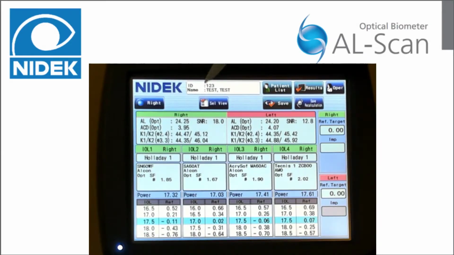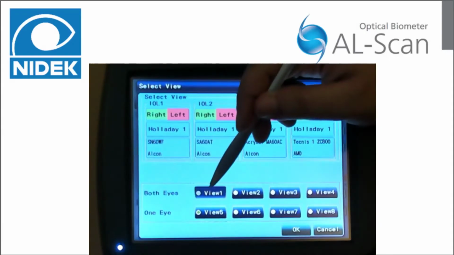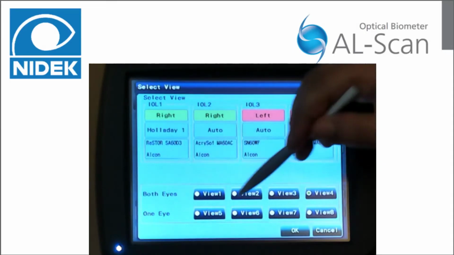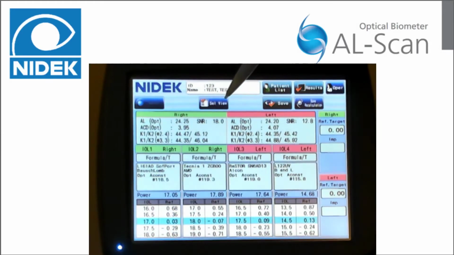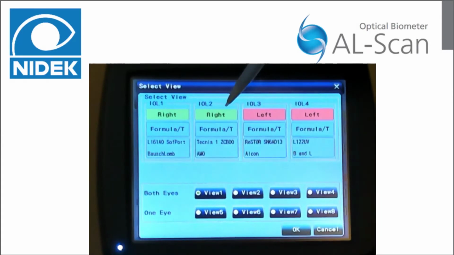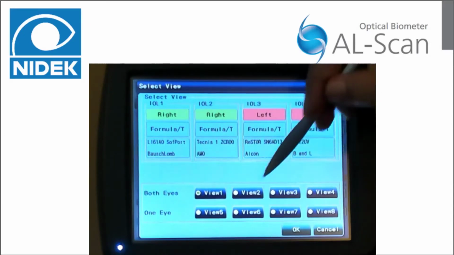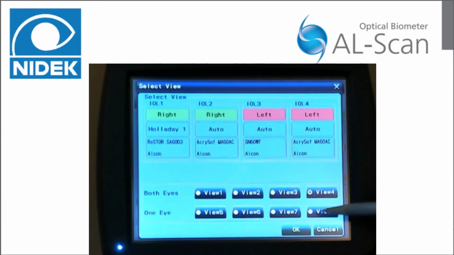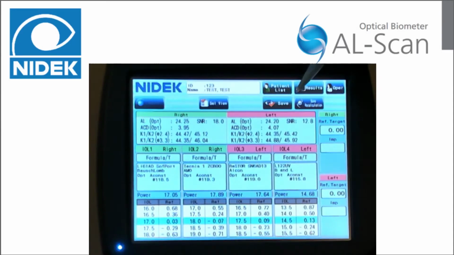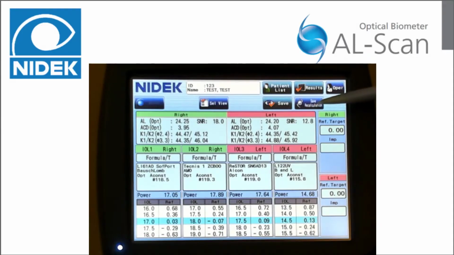This button is disabled when View 1 through View 4 is selected. The Select View button allows you to select the view of the calculated results. This can be customized in the parameter settings under Menu from the Patient List screen. The Save Output button is used to save the calculation results. The Patient List button returns you to the Patient List screen. The Results button is used to return to the Results screen. The Save Output Recalculation button is used to save the calculation results.